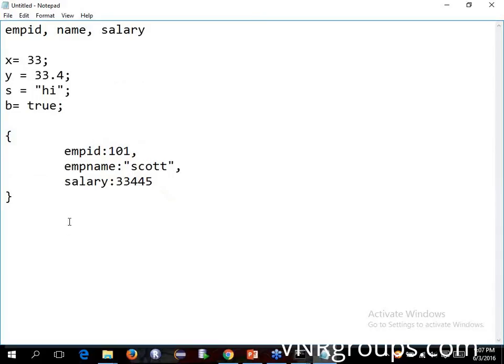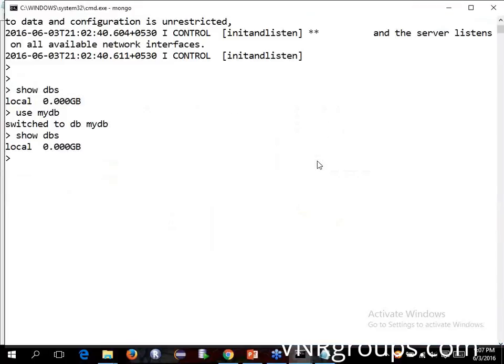Now I want to insert it. Let me go back to the terminal. I just want to show that db. You just type db this time on your terminal. db will tell you on which database you are working now. The db will tell you which database you are currently associated with.